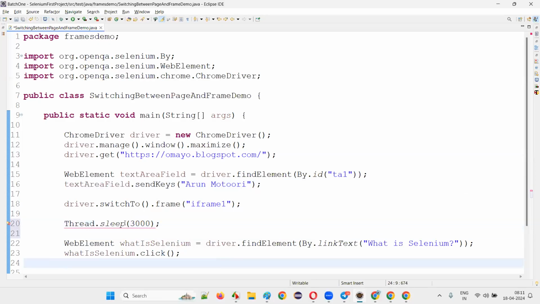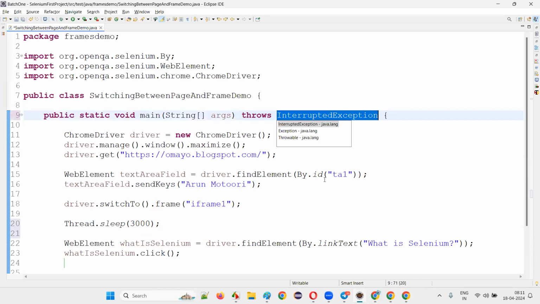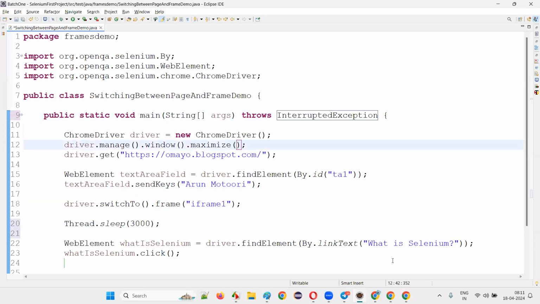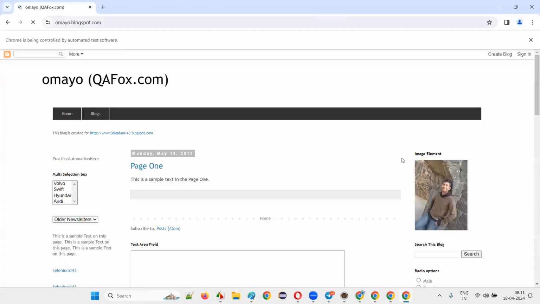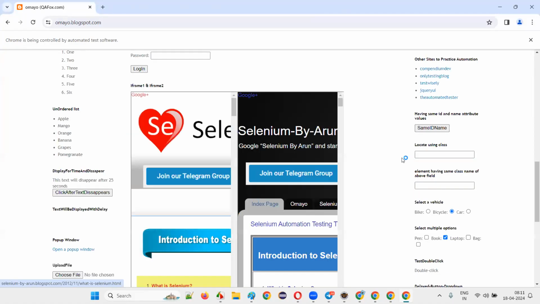The page is not loading faster. Okay, that's the reason: whatever page is there inside the frame is not loading faster, guys. That's the problem, which is out of our reach. Anyhow, let's run this code and see what is happening. I'll forcefully put Thread.sleep here just to see whether, after switching to the frame and waiting 3 seconds, the operation still works or not. We'll wait for the page to load, enter my name, and after switching to the frame, after 3 seconds, it has to click on the "What is Selenium" link.